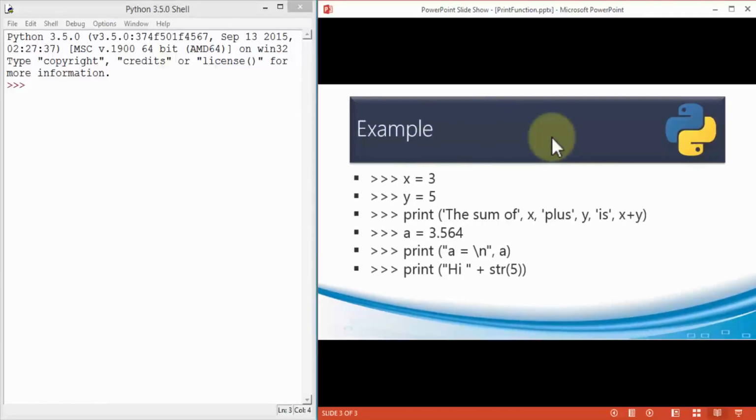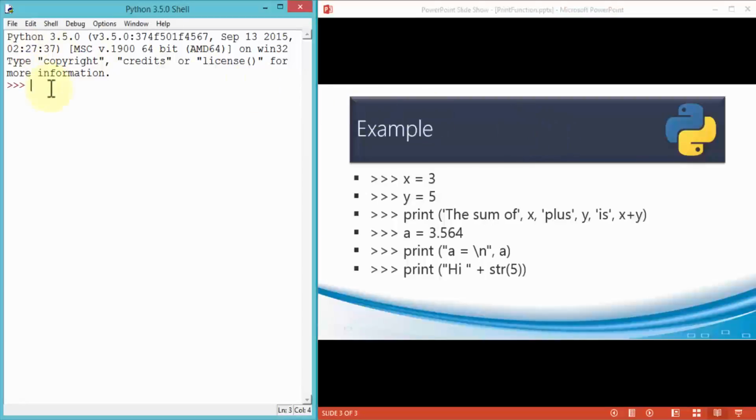So here are a few examples that we'll take a look at. It's a very short lesson, but I wanted to demonstrate a couple of examples primarily using the print function. Here, for instance, I have x equals 3 and y equals 5, two variables. So let me go to my Python shell and simply follow this example, and then we'll take a look at what Python does. So x equals 3, y equals 5.